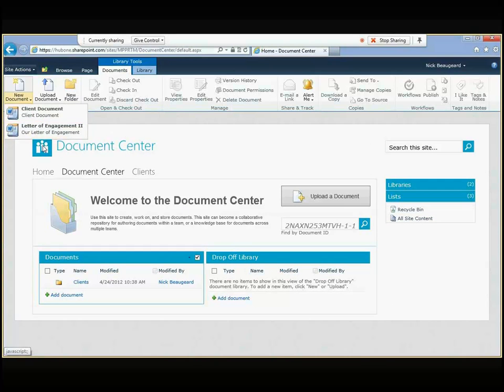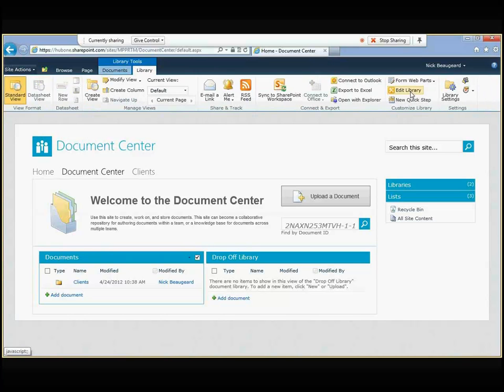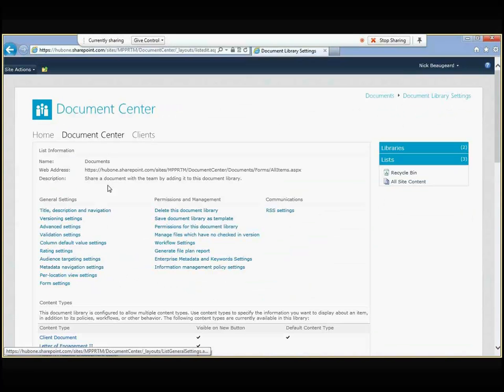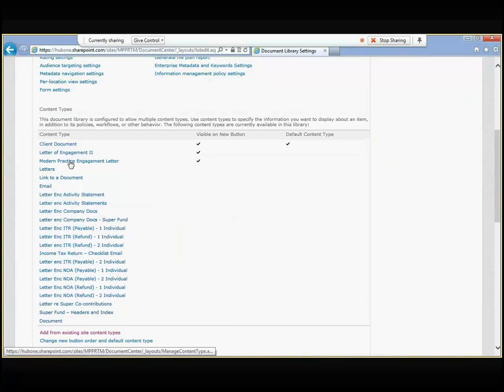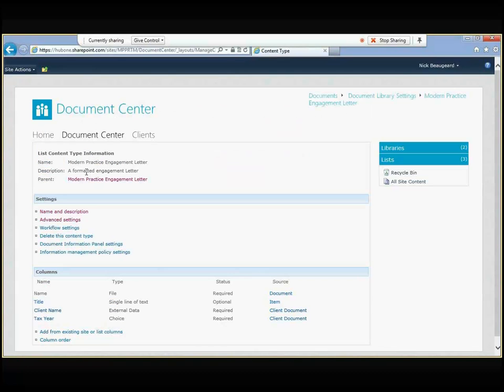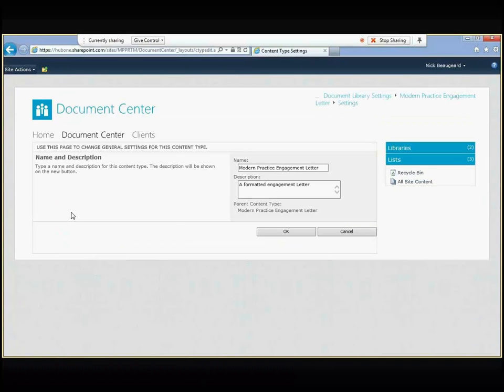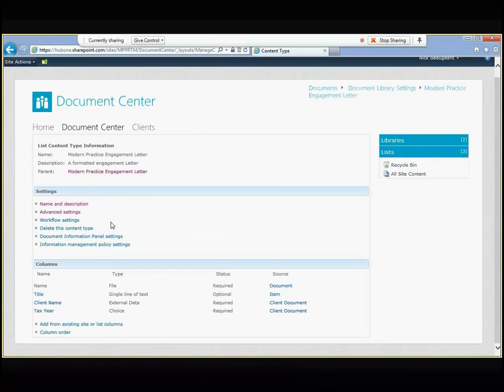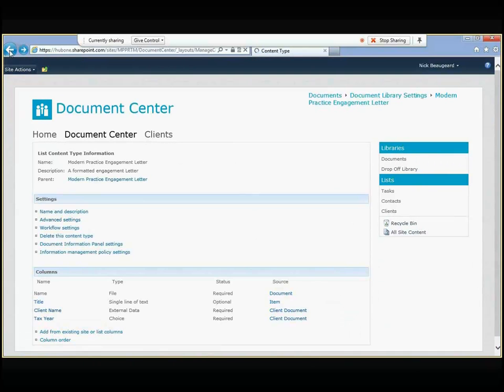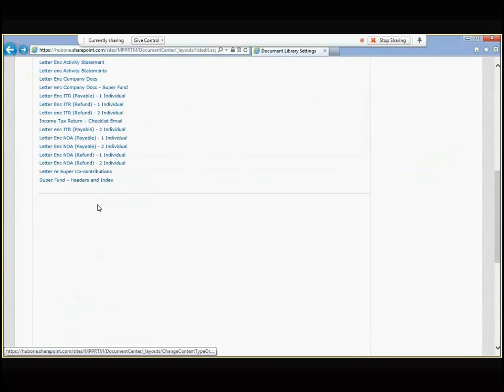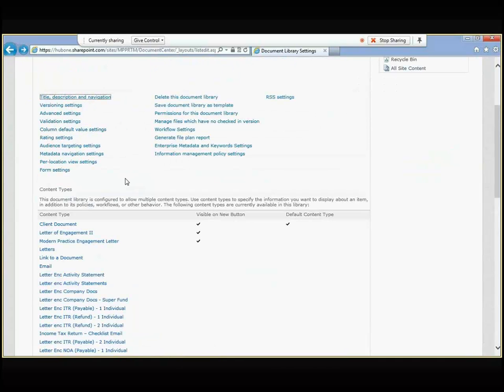Right, so my letter of engagement's not appearing. The way I fix that is I go to Library, Library Settings, find the Modern Practice Engagement Letter, which is here. Advanced Settings, that looks good. There's my proper template. Name and description, that looks good. Right, I'll go back. Right, so that should now work. It says it's visible on the new button. Let's go give it a go.